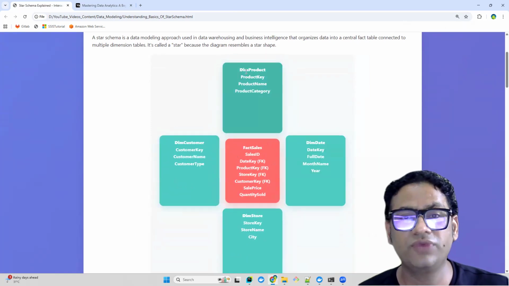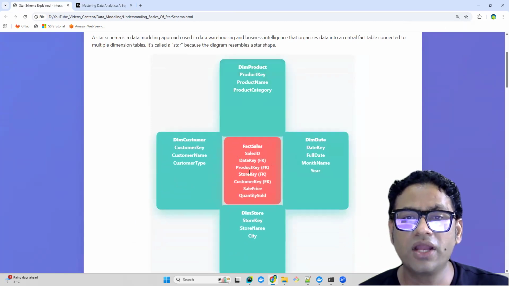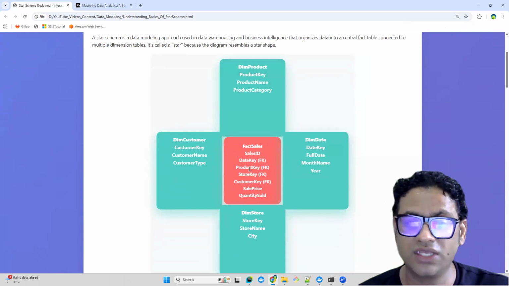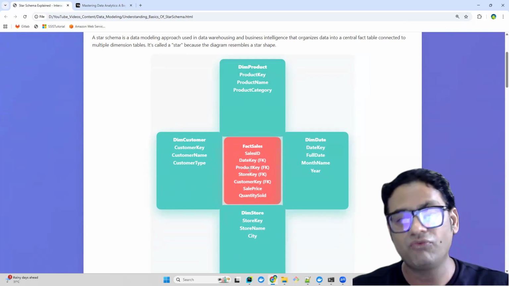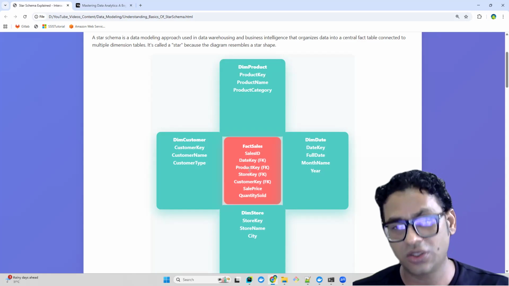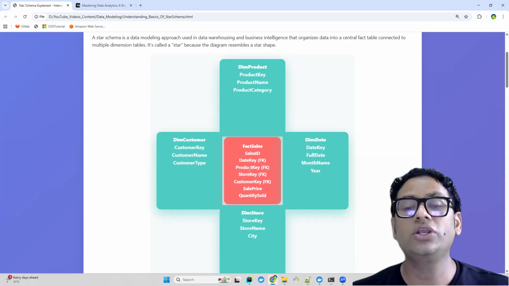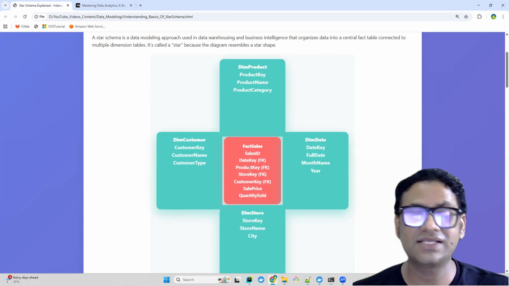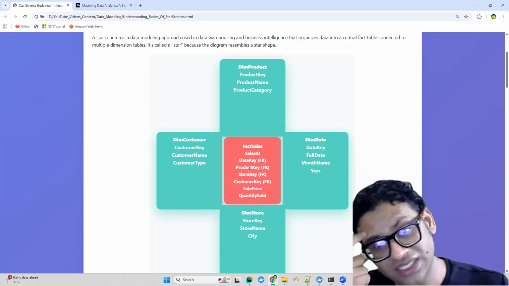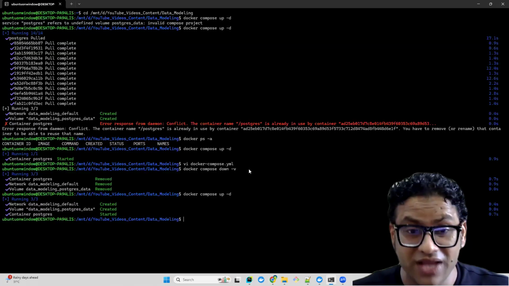And same we can see about this dim product, where product key is the primary key, and here we have a foreign key. And likewise, we have the store key and the customer key. And at the end, whatever data we want in this fact table, we have a sales price and the quantity sold, which is going to provide us all the insight. And that is where the data visualization tools are going to use these fields, right? So how can we achieve that?